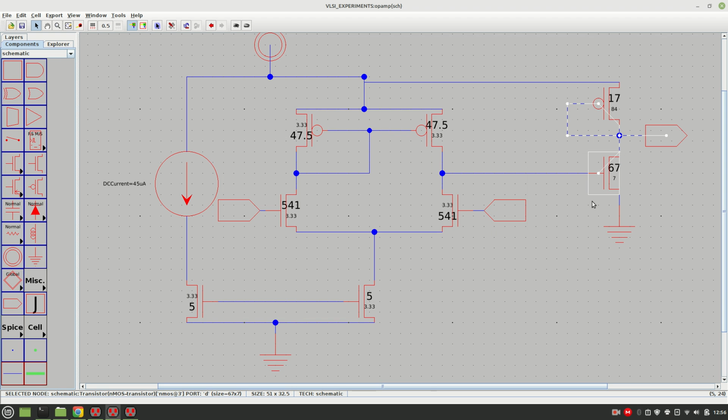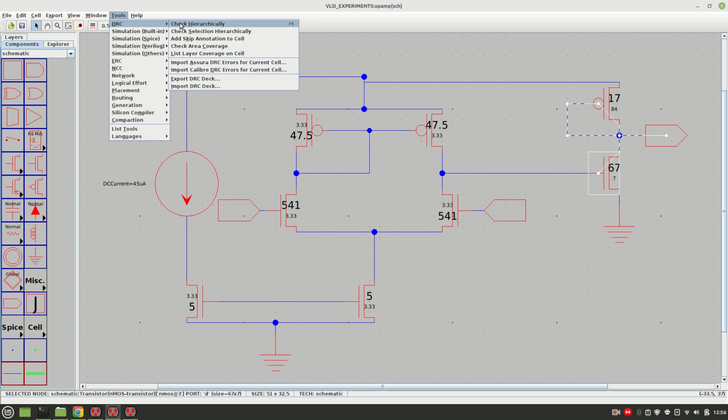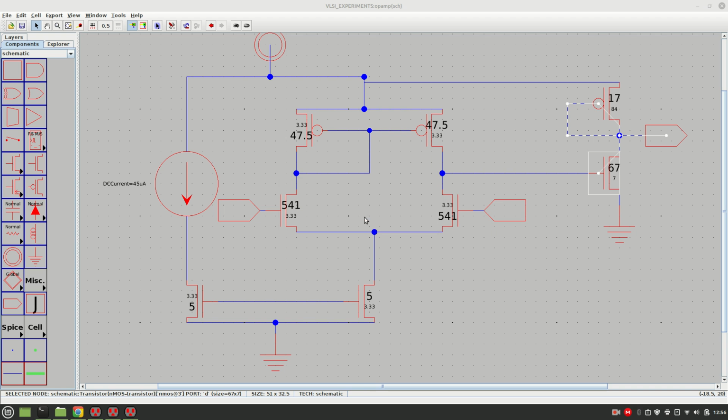Okay, now we have set up all the lengths and widths, and we even have the current source and power and ground. All these connections. So now let's go to tools, DRC, and one error.